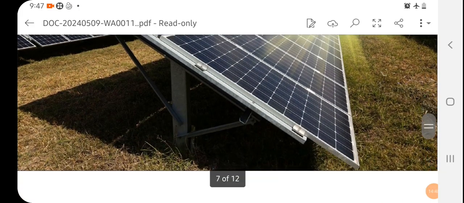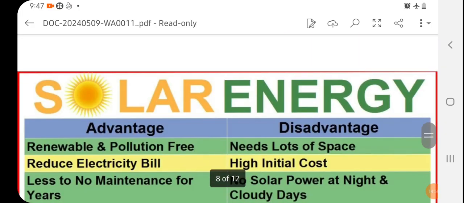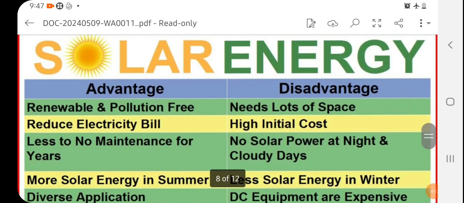Disadvantages are also there. What are the disadvantages? The primary disadvantage of solar power is that it obviously cannot be created during the night. We all know that. And the power generated is also reduced during times of cloud cover. And installing solar panels is quite expensive.